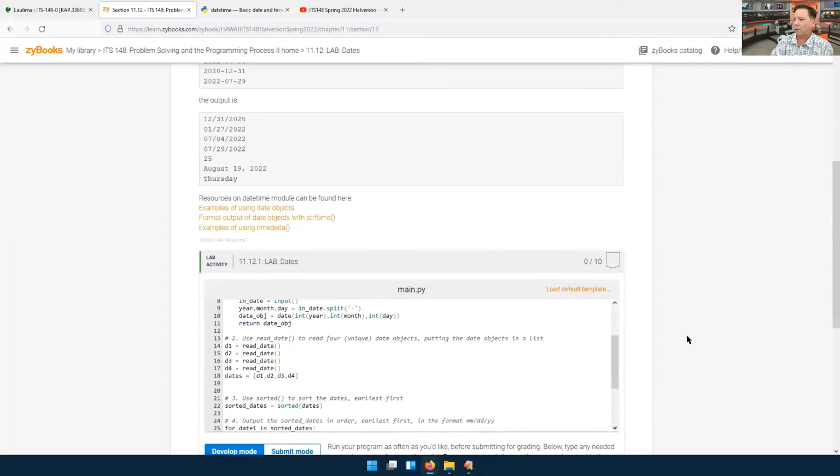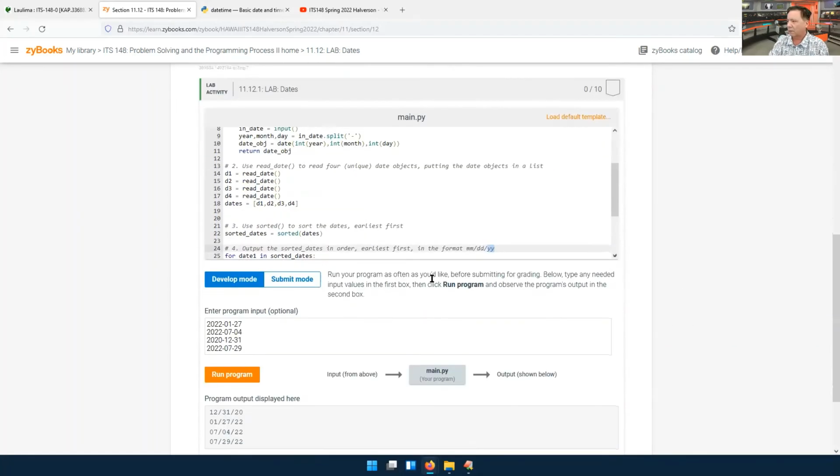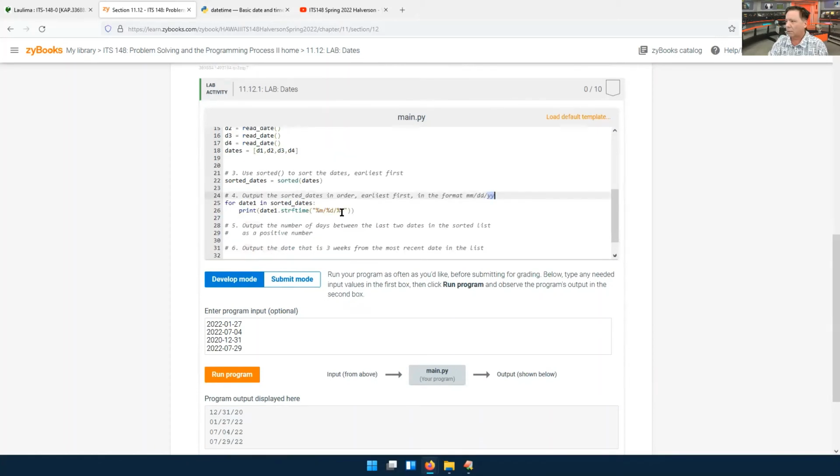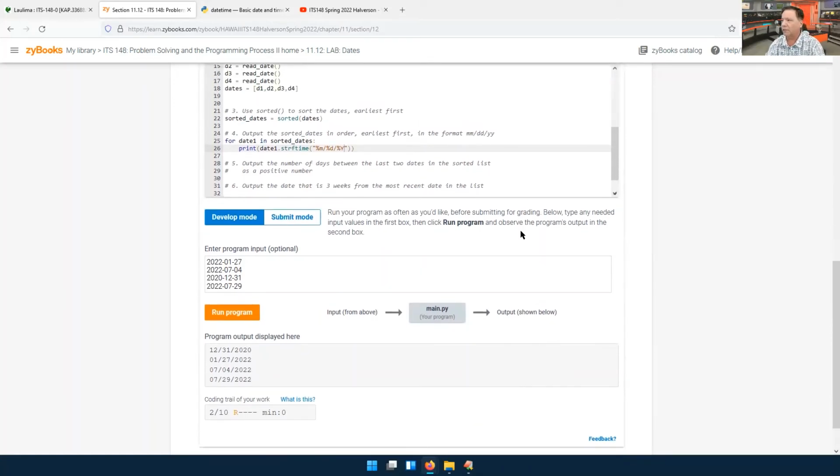No. No, it's not. That's not right. They must mean capital Y. Okay, there. So that's right. Now you can continue, and you need to output the number of days between the last two dates in the sorted list.